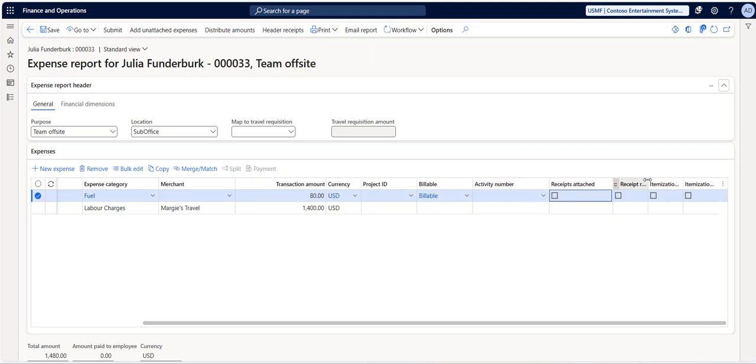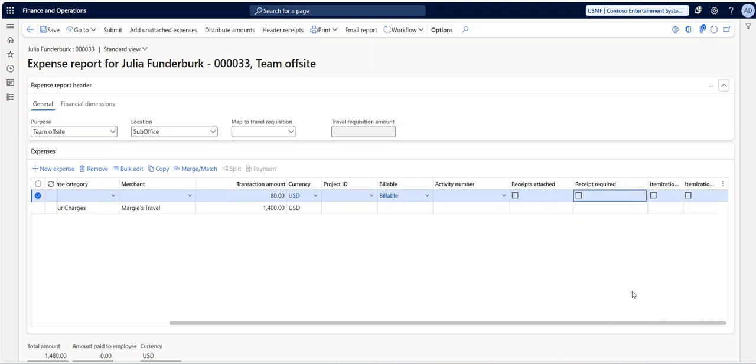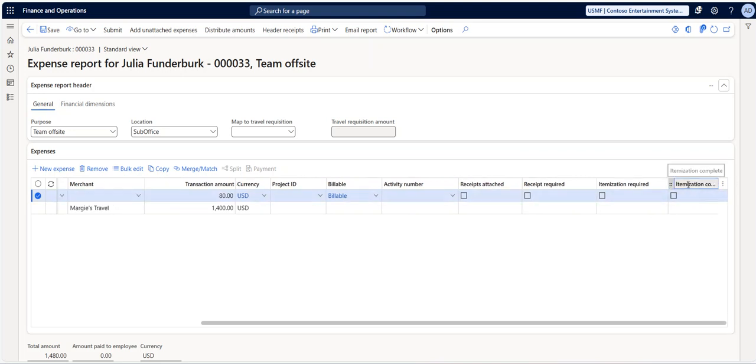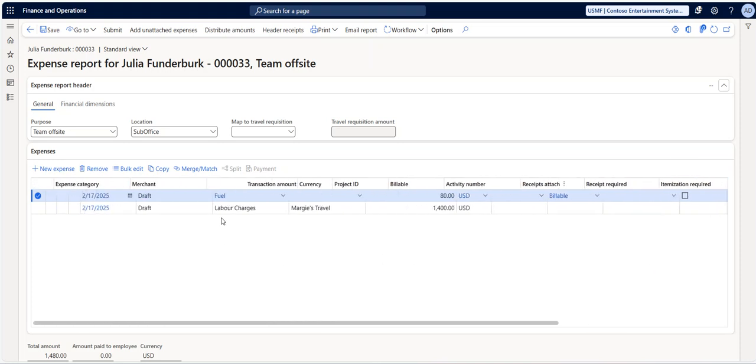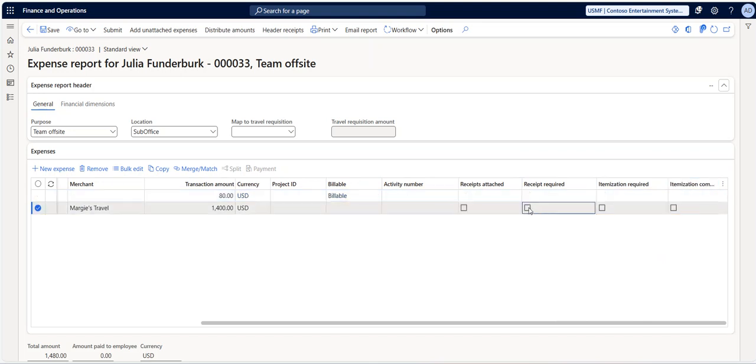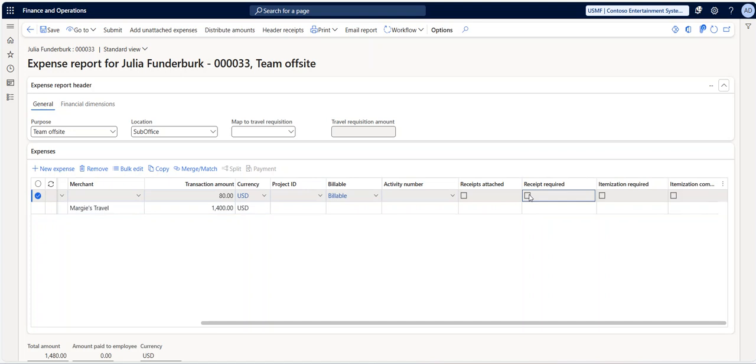One is attachment required, another one is receipt required, itemization required, and itemization complete required. Sorry, itemization complete required. So here we have labor charges. For labor charges, we will select the receipt as required. So these particular things will be enabled.